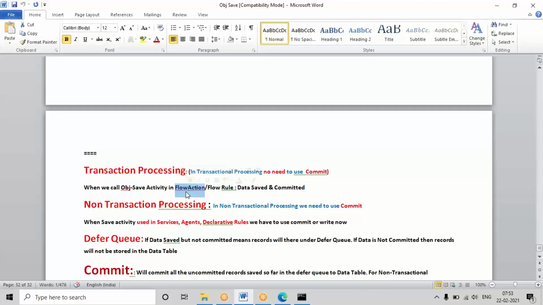See, if you are using the obj save method and you perform these save activities in some other rules, like declarative rules, or service rules, or in the future we'll be calling an agent or some other rules, then if you call your activities there, commit has to be implemented manually, because in agent rules, integration services, or declarative rules, commit is not applied automatically.